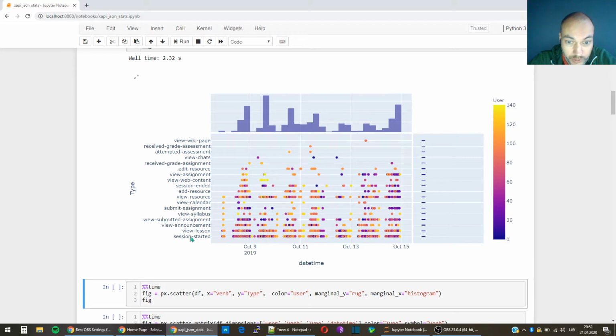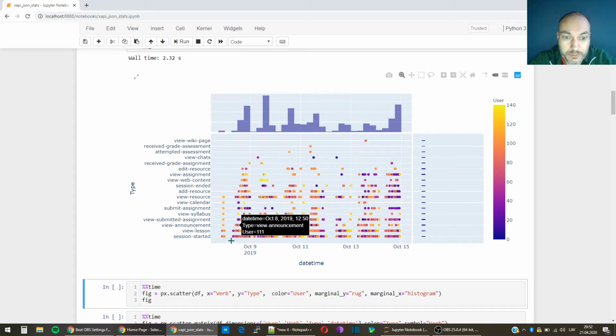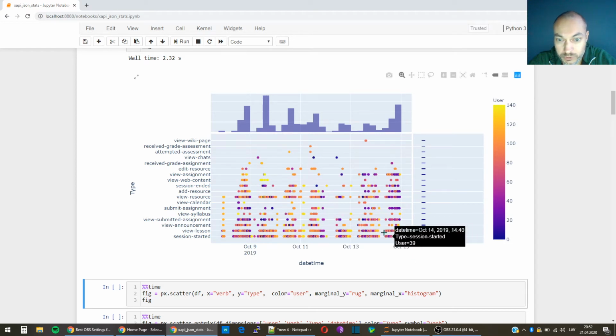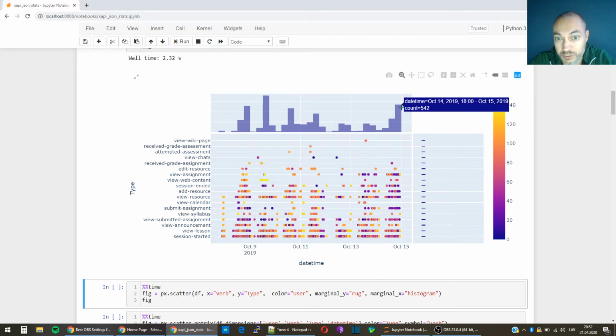So there are lots of types, and users are shown by numbers, because they are anonymized to not give up any personal data. Now we see some clumps of data, and probably these empty places are weekends. And above we see a histogram of the most active periods. So the start is more active, and then there's maybe some test here.